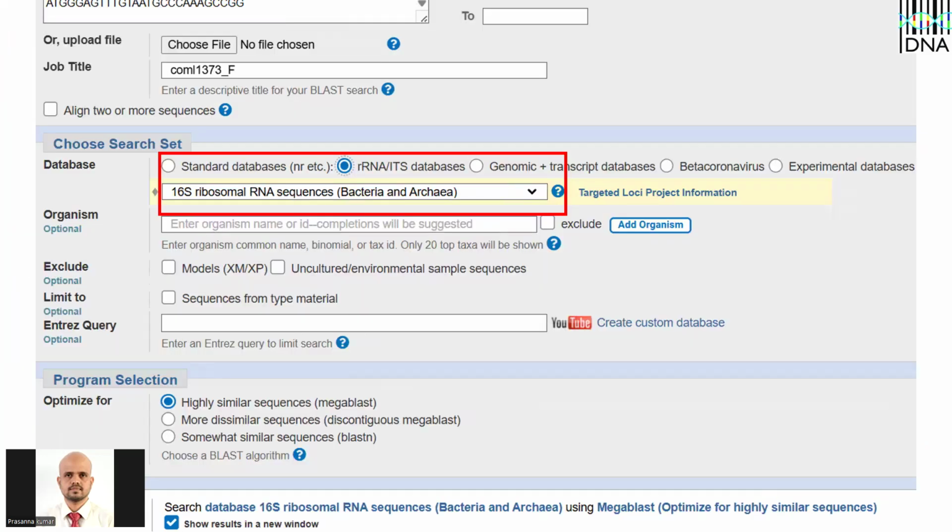So note down the species name. Then I would say go for another BLAST. Now selecting, now you know it is a 16S rRNA. Till now you do not know what it is, right? So now you know it is 16S rRNA.